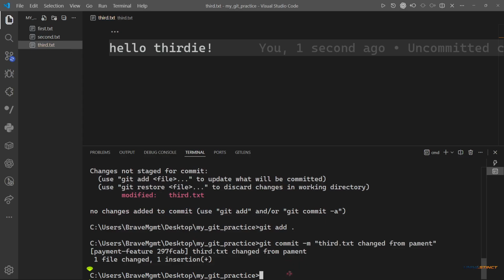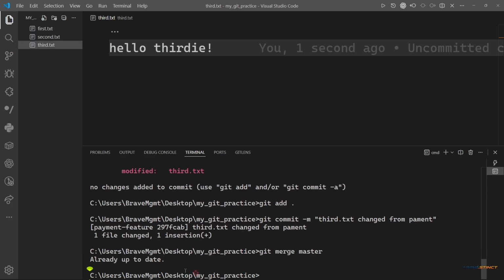So let's say I want to merge it now. So what you would want to do is to type git merge, and then you type the branch name, which is master. So I want to merge it back to master, then enter. So you can see it says already up to date.